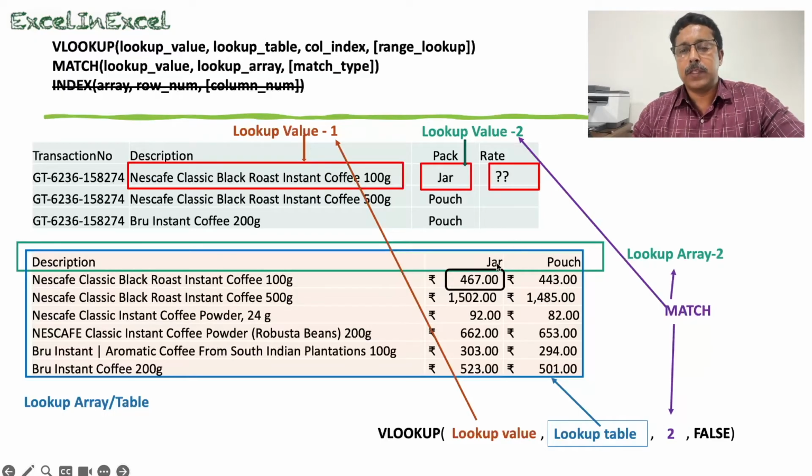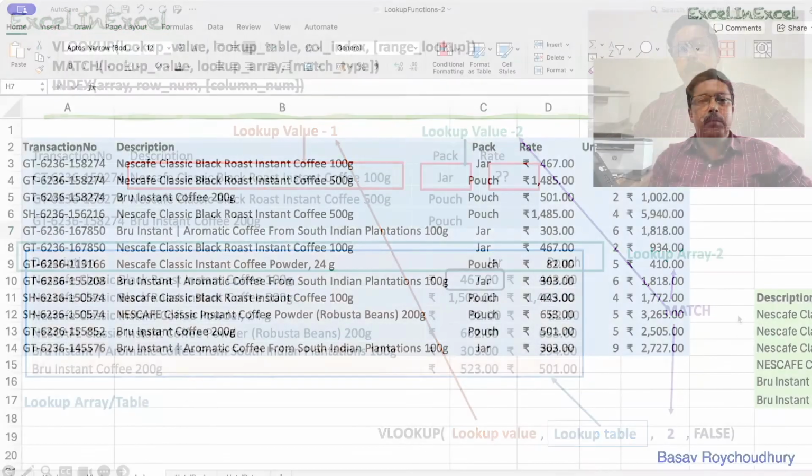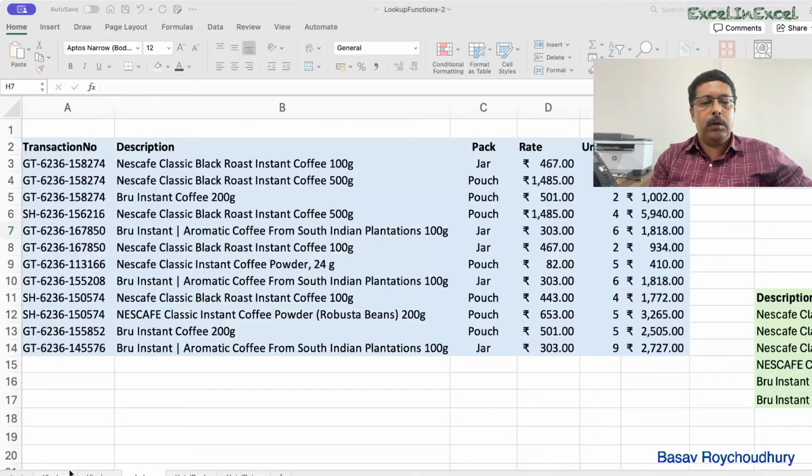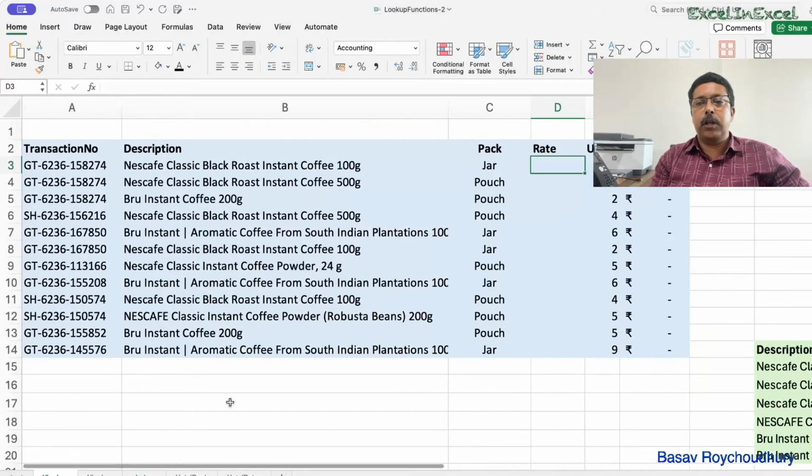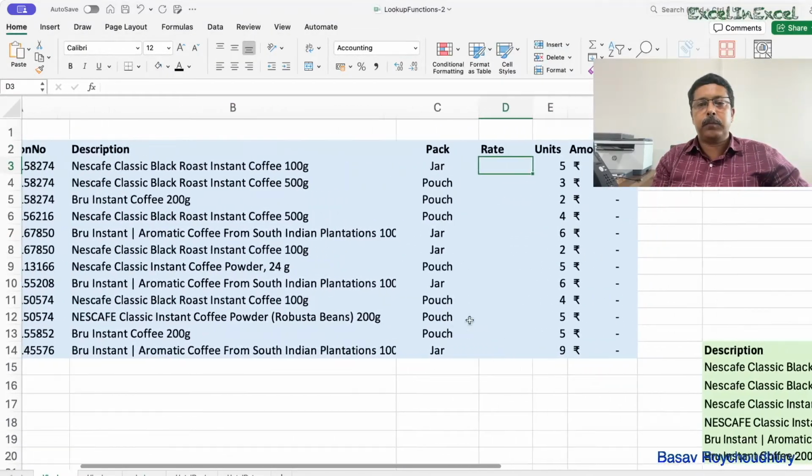If it was the pouch, then by the same logic, this match would have resulted in a 3, because pouch would have been found in first, second and third. So pouch would have been found in a third position, and therefore it would have returned a 3. So the third column would have been returned. And let me show you how the implementation of what I have exactly done now.